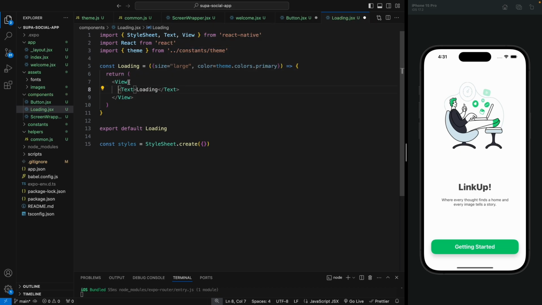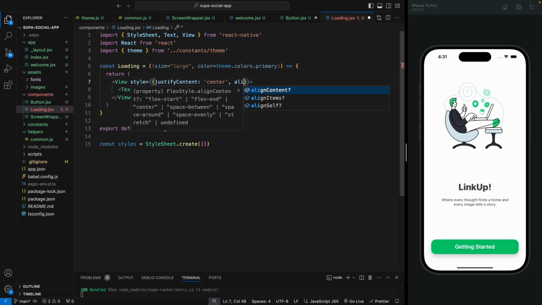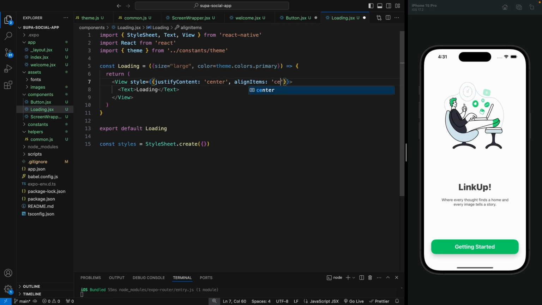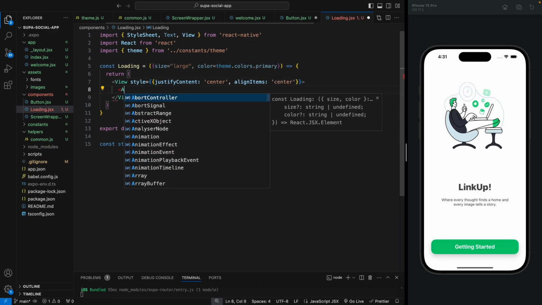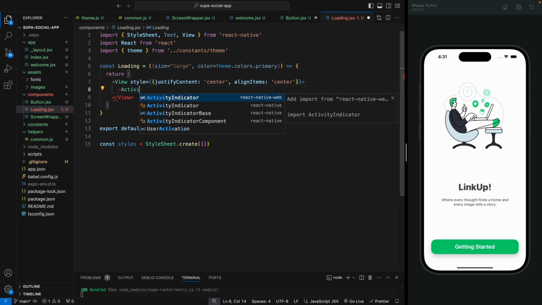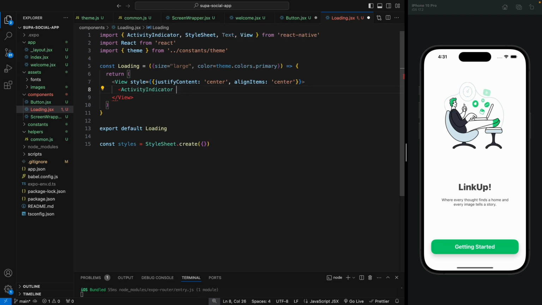So let's give this the style as justify content into the center and align items center. Then inside this we're gonna return an activity indicator from React Native. Give this a size as the size, and the color will be color from the props.